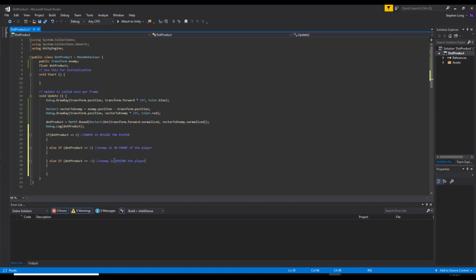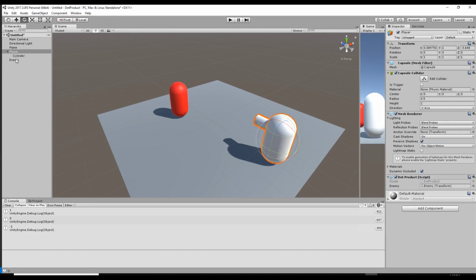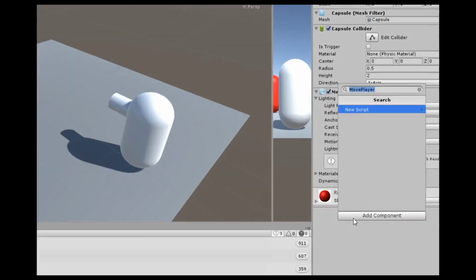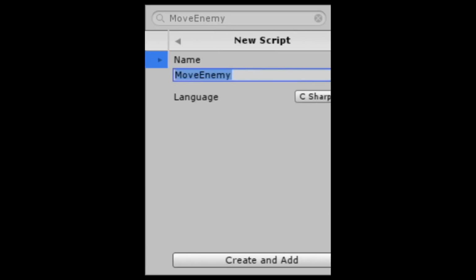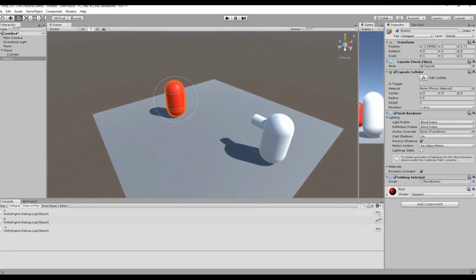So what we're going to do now is, if the enemy is behind the player, that obviously means that the player is facing the opposite direction. So we're going to make the enemy sneak up on the player. To do that, we need to create a script on the enemy. So let's select the enemy, and let's create a script called MoveEnemy. Let's open that.